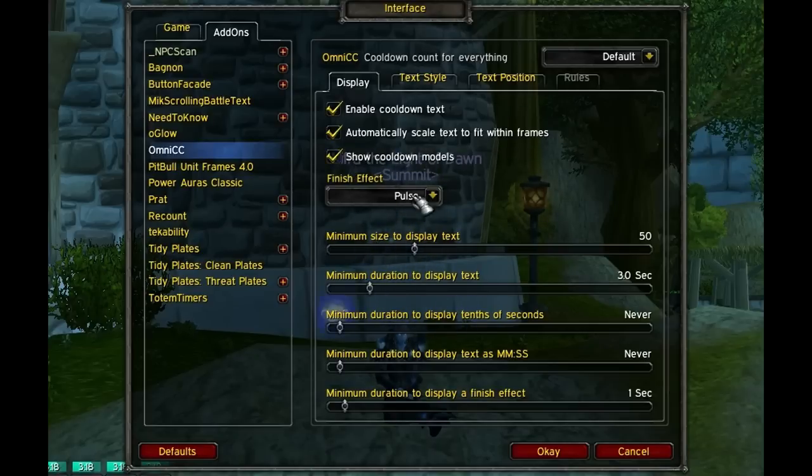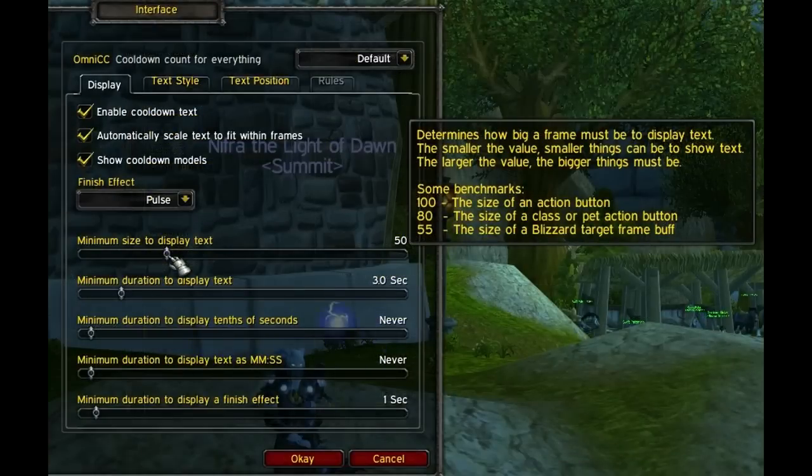Finish effect. Self-explanatory. You can make it pulse, shine, or do absolutely nothing. I like the pulse effect best, which also happens to be the default setting. Minimum size to display text. As the tooltip says, this determines how big a frame must be to display text. In other words, if you want to make it so that only your action bar has the OmniCC cooldown, and not your debuffs on a target, for example.